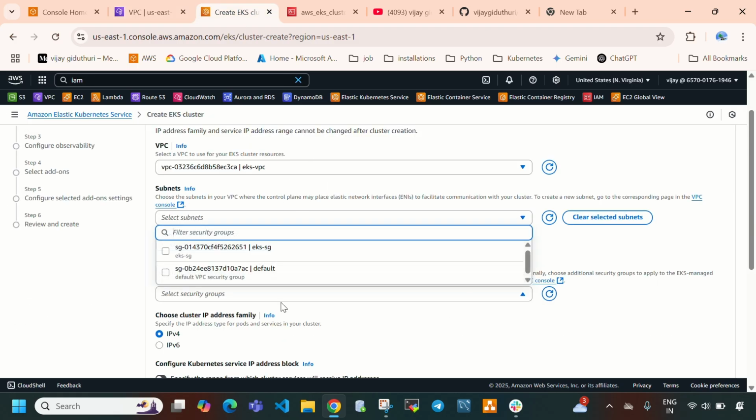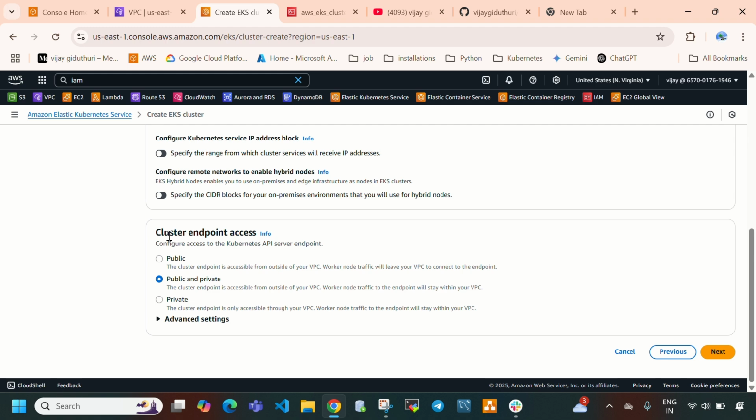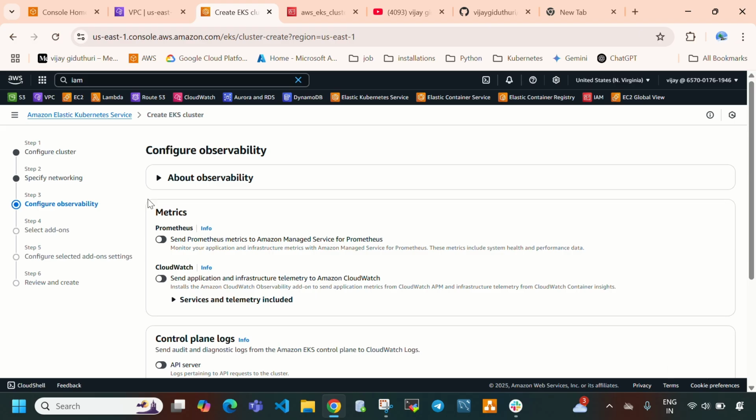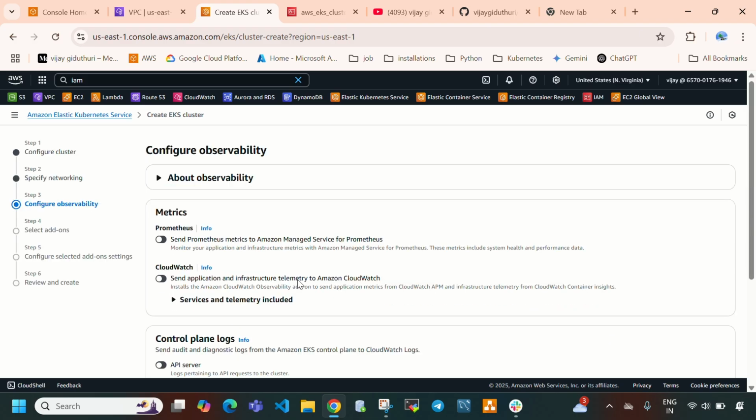Now drop down this, and here you can see the EKS SG security group. Now choose the cluster IP address family, which is IPv4. We need to select IPv4 here, and for cluster endpoint access I'm going with public and private. Directly select next. Now when it comes to observability, I'm not going to enable Prometheus or CloudWatch or anything. In the next videos I will explain this entire setup.